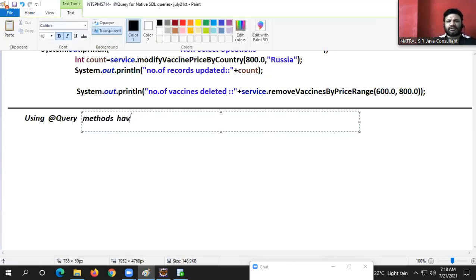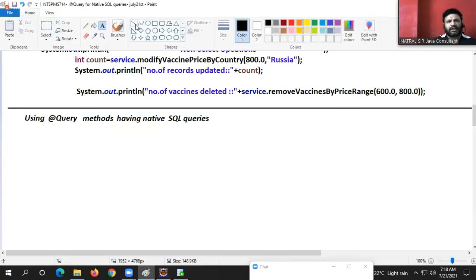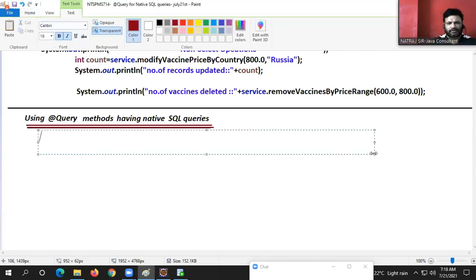Right. Using query methods having native SQL queries, guys. So this is our requirement, boss. Sir, we are already happy with HQL and JPQL, and HQL and JPQL queries are database software independent. Then why should I go for native SQL queries? In which situation should we go for native SQL queries?